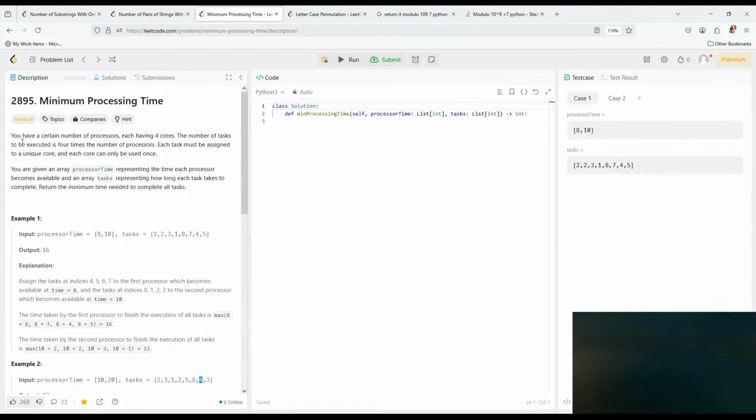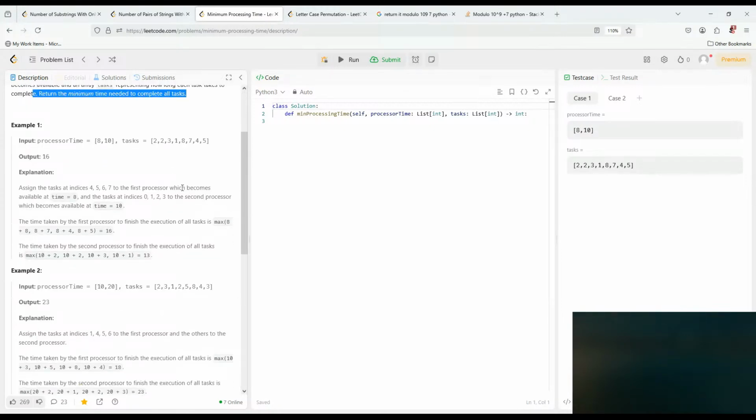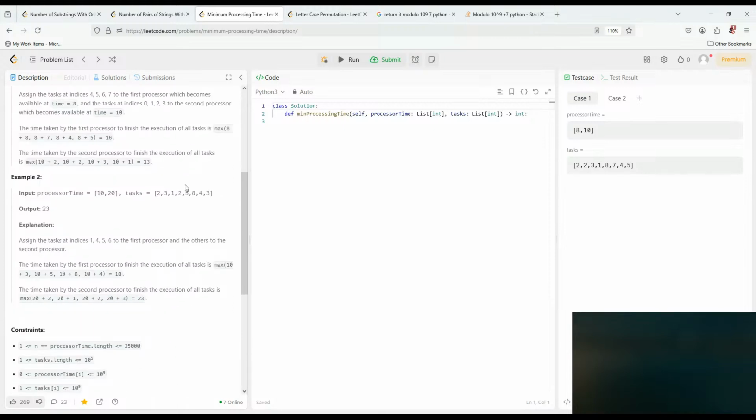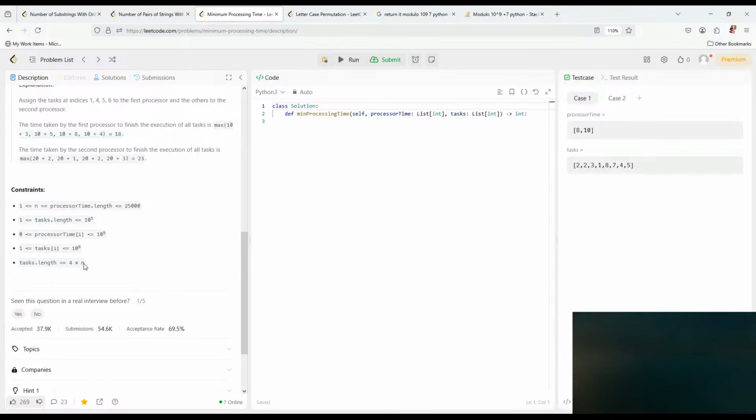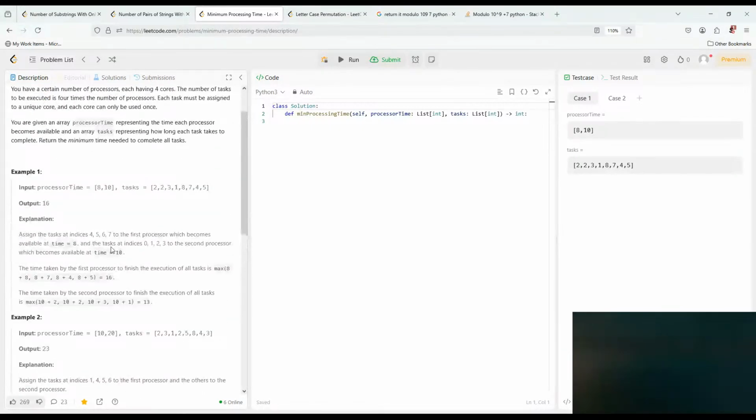Next one, minimum processing time. If a certain number of processors is having 4 cores, the number of tasks to be executed is 4 times, whenever each task must be assigned to a core. You're given an array processor time representing the time each processor becomes available, and tasks representing how long each task takes to complete. Return the minimum time. Okay. So is this always 8 for 2 processors? Task length is always 4 multiplied by the amount of processors.